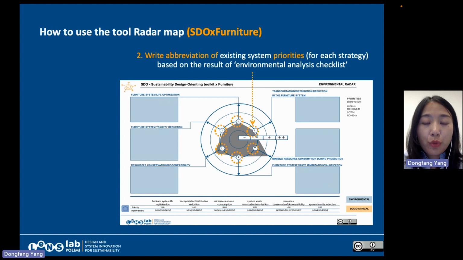Firstly, to record the priority for each strategy, we need to write abbreviations of existing system priorities for each strategy based on the result of the environmental analysis checklist. For example, the first strategy is furniture system life optimization, and we define the priority as high. So we need to find the furniture system life optimization strategy and find the circle at the end. We write down the abbreviation of high, which is H, in the circle. We do this for all other strategies.